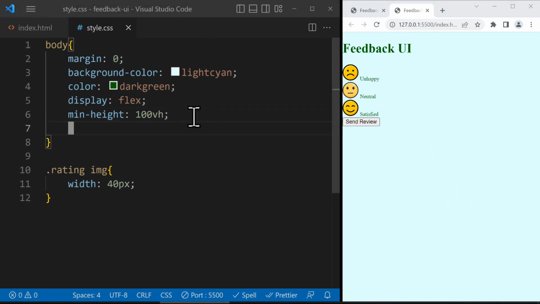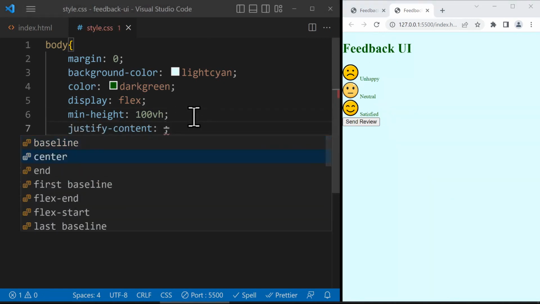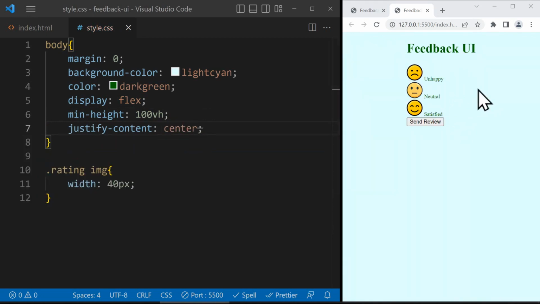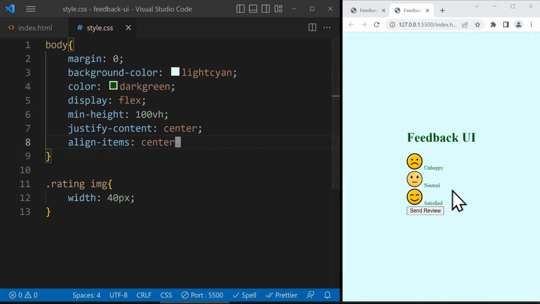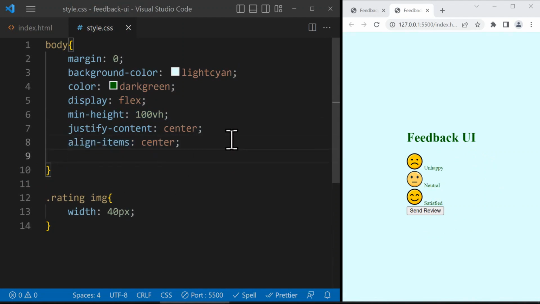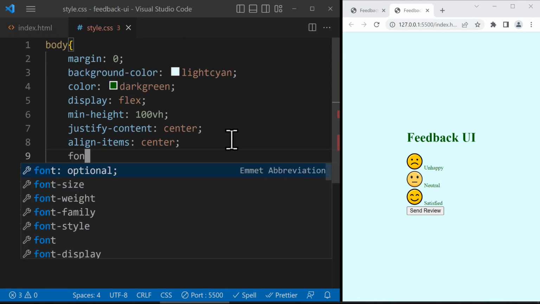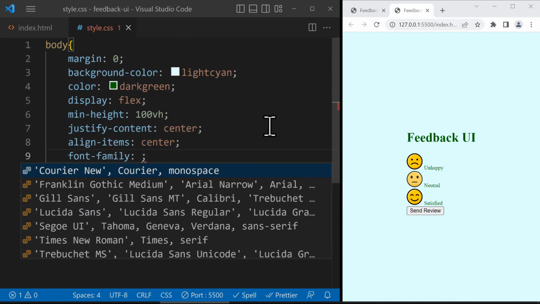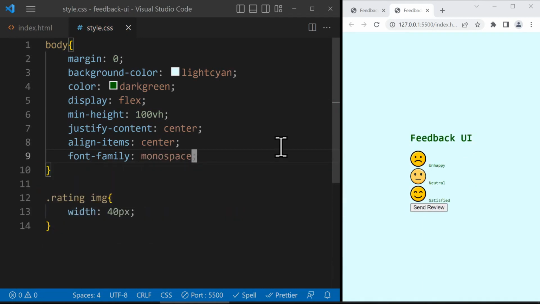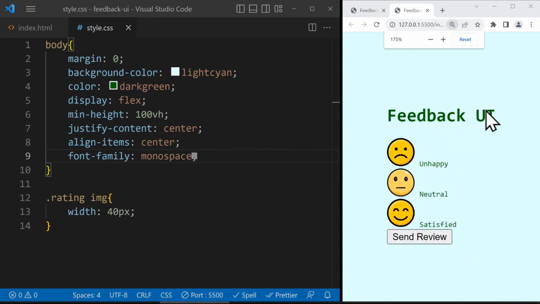So we can now just use justify-content center to bring everything to the center horizontally, and then align-items center to bring everything to the center vertically. But without this min height, we couldn't use align-items. All right, so the other thing I want to do here inside the body section is change the font family of all texts to be monospace. All right, so that's a nice font. Let me zoom this a little bit so you can see it better.